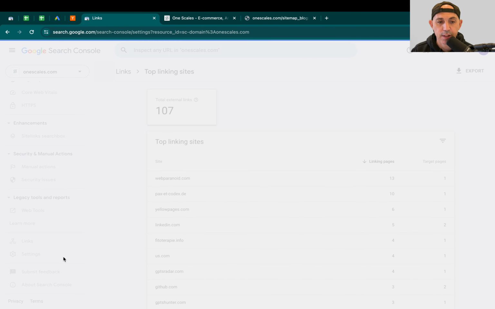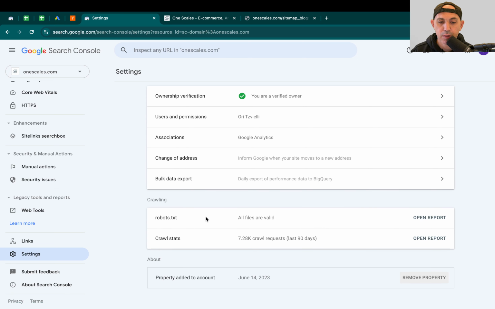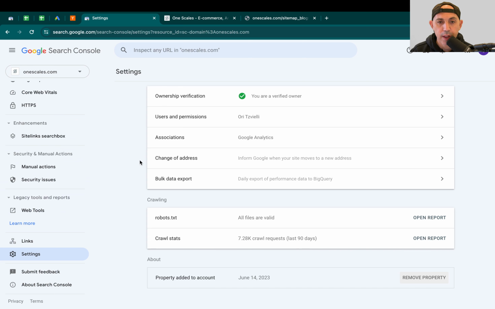Okay, settings. This is a way for you to actually see your verification, that you're verified here. Add some other users, other employees or other IT that you want to be able to access this Search Console. Here's where you can actually connect Google Analytics to Search Console. We made a video showing how you can see Search Console data in your Google Analytics, which I'll link. And that's it. Some basic information like robots.txt, crawl stats, how often Google has actually visited your website in the last, for example, 90 days. That's it. That's really an overview, a quick thing using the onescales.com website for Search Console.